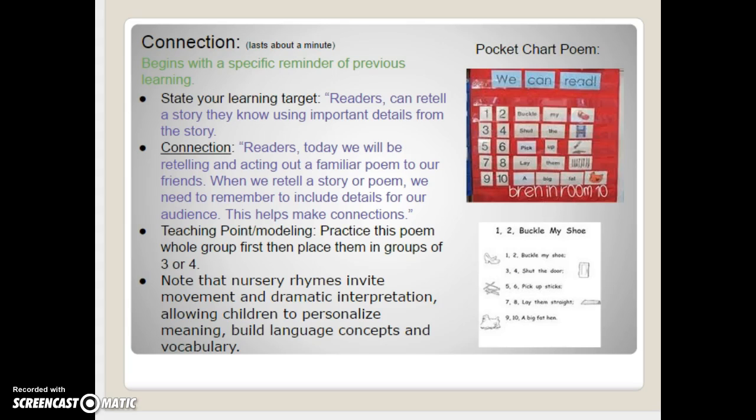Here's your connection. It begins with a specific reminder of previous learning. State your learning target. Readers, we can tell a story that we know using important details from the story. Connection. Readers, today we'll be retelling and acting out a familiar poem to our friends. When we retell a story or poem, we need to remember to include details for our audience. This helps to make connections.